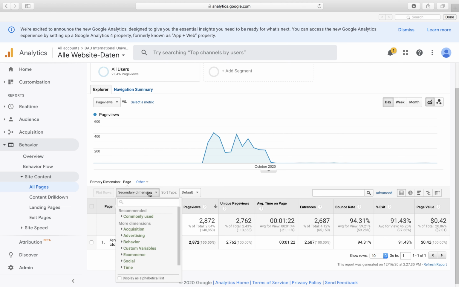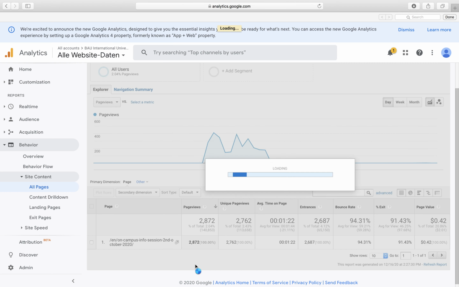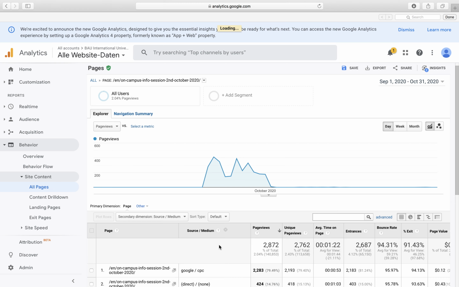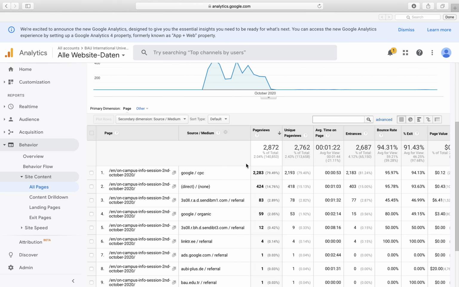Then we can break it down with source and medium, to see which channels they came from, and then we can analyze. Let's say out of these 2,800, 80% of the people came from Google CPC. Some of the people came directly. They were given the links.